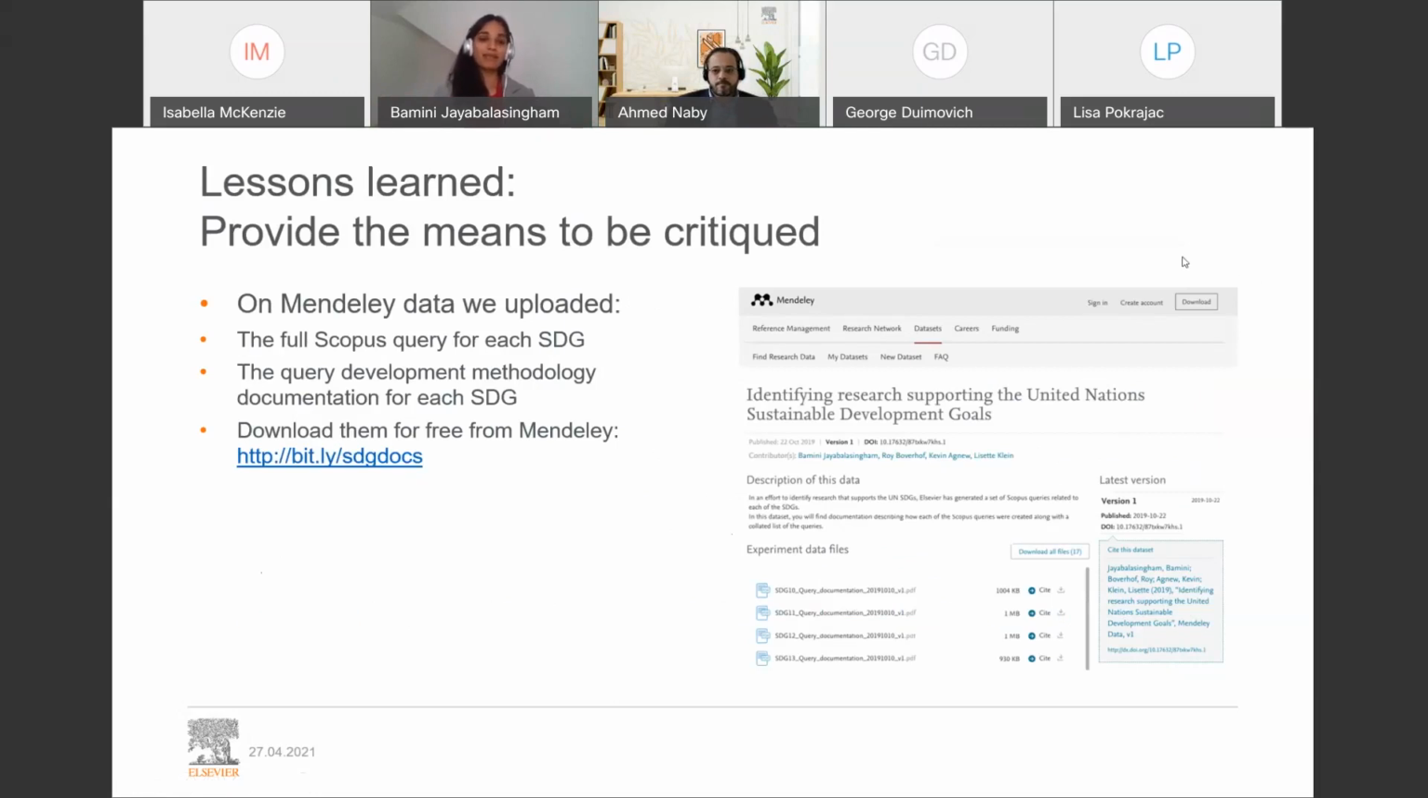There's a paper written about critiquing the queries, which was nice to see how people were interacting with our attempt to increase transparency around the queries. Next slide, please.